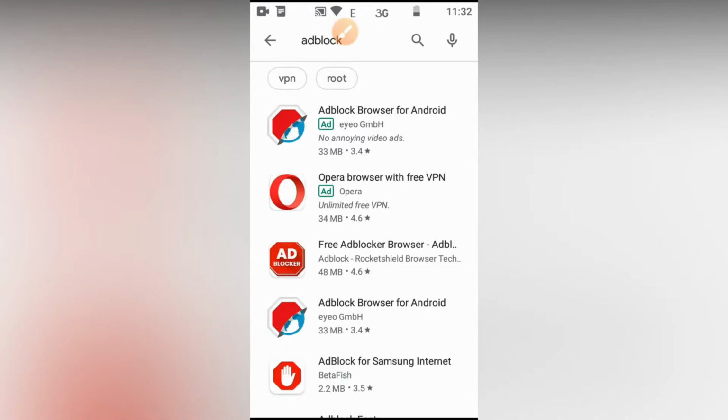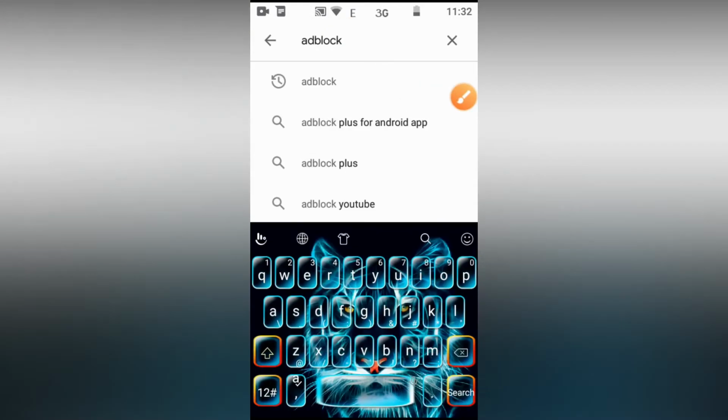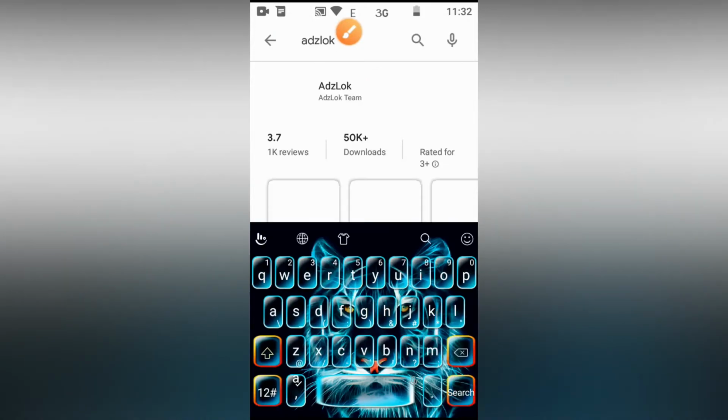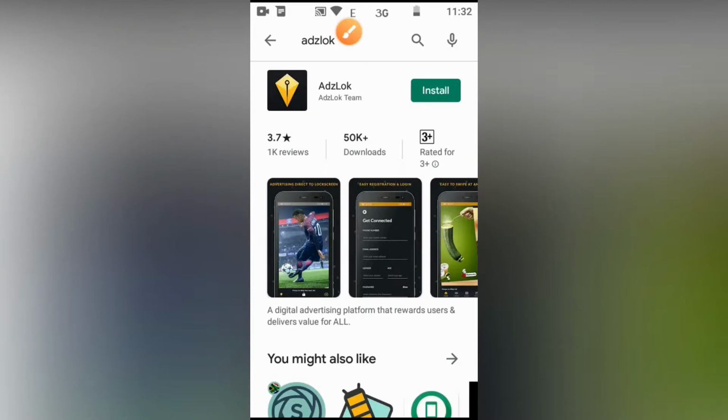Oops. Okay, something came up, something we didn't want. So let's just retap that again. AdsLock, and it should give you something like the following. Yep, that's what it should give you. As you can see, we're gonna have to install it over there.